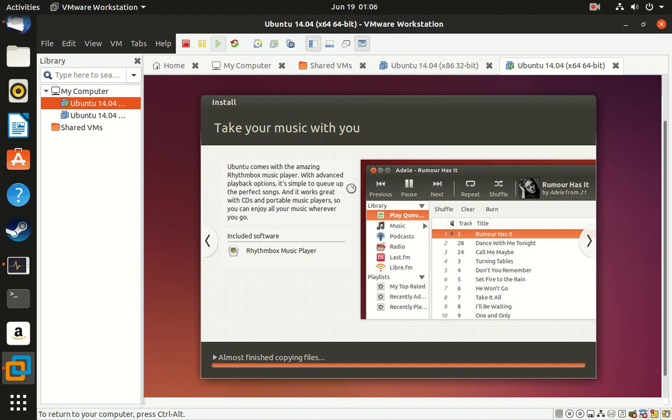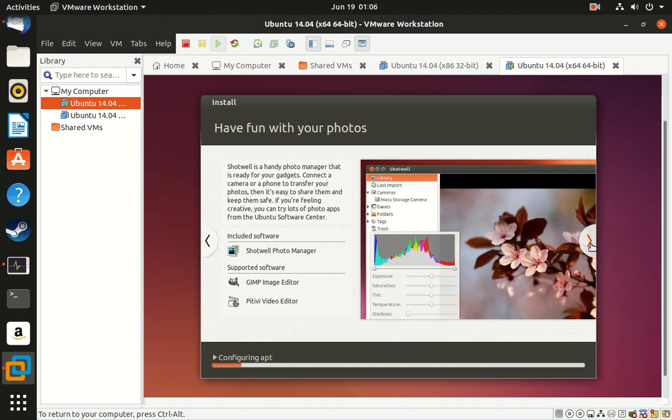Take your music with you. Ubuntu comes with the amazing Rhythmbox music player. With advanced playback options, it's simple to queue up the perfect songs and it works great with CDs and portable music players so you can enjoy all of your music wherever you go. Shotwell is a handy photo manager so you can have fun with your photos that is ready for your gadgets. Connect a camera or phone to transfer your photos, then it's easy to share them and keep them safe. If you're feeling creative, you can try lots of photo apps from the Ubuntu Software Center, such as the GNU Image Editor or GNU Image Manipulation Program, and Pitivi Video Editor.